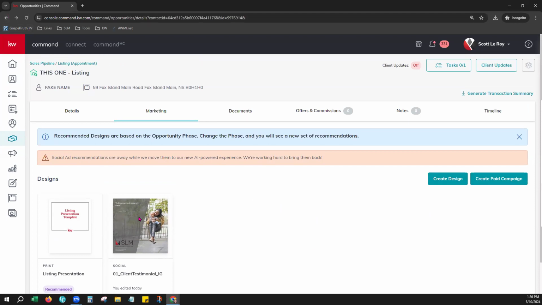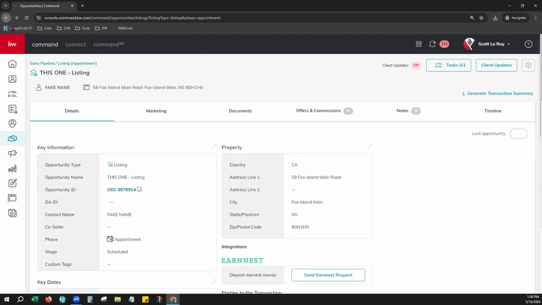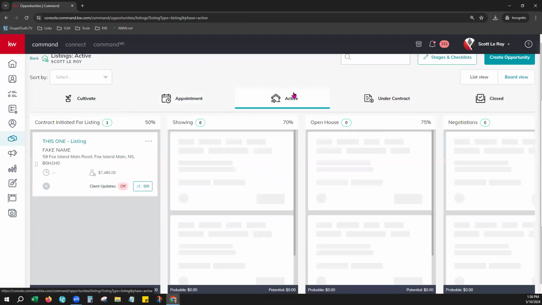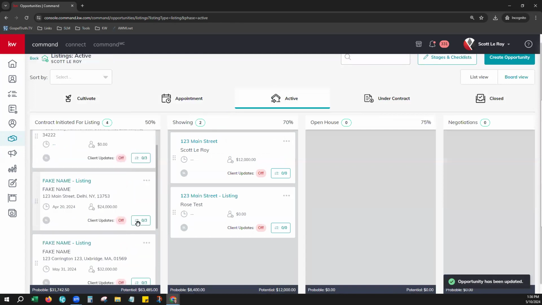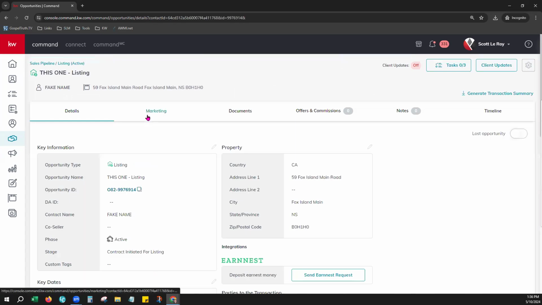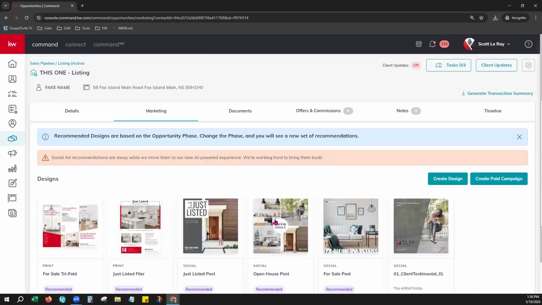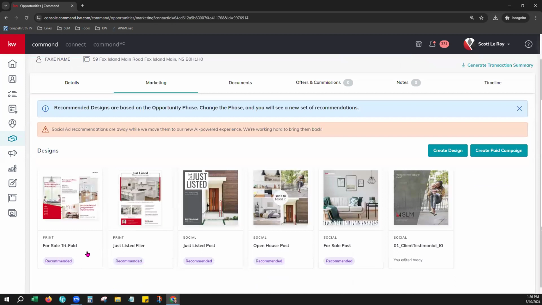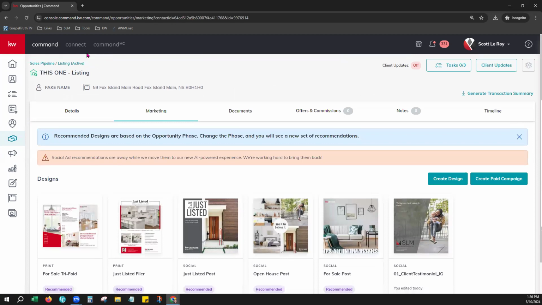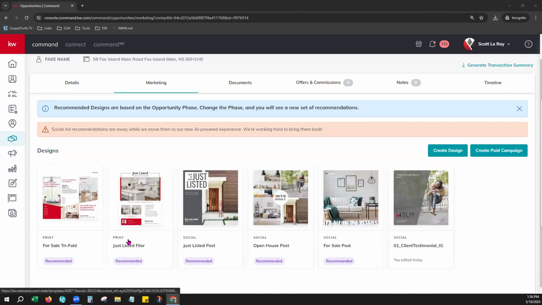Let me go back to the pipeline. I'm going to show you the next phase as we move it along. This time, let's drop it in active. Yay, it worked the first time. I'm going to open my opportunity, click on my marketing tab, and now notice we also have print options because we've now moved to the active listing phase, right? And so now that it's active, I have print options for sale, trifold, or even a just listed flyer.